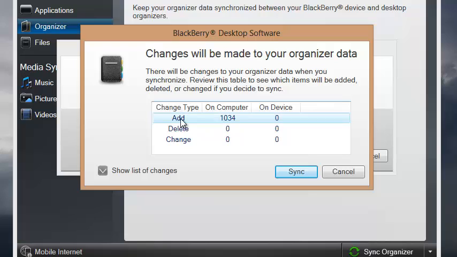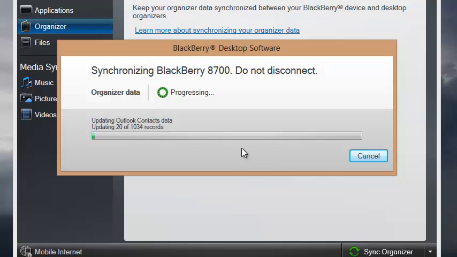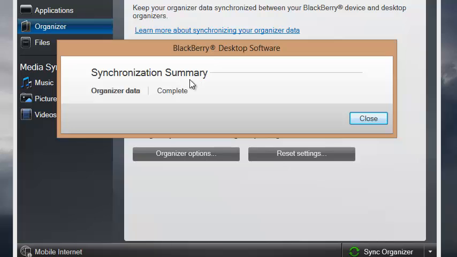It is telling you that the sync process will add 1,034 contacts in your Outlook. Do you like to sync? Yep, I like to sync. Click the sync button. Sync is all the way. This is one kind of synchronization or download of your content. Synchronize summary, complete, organize data, complete.